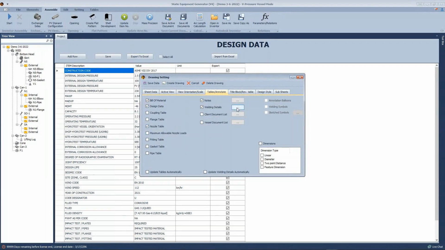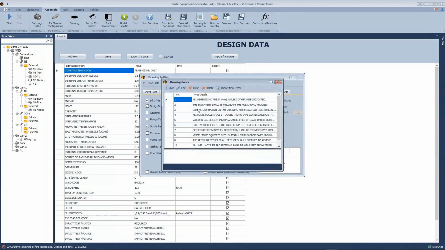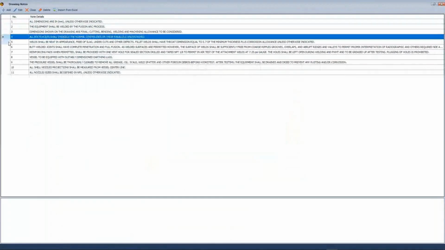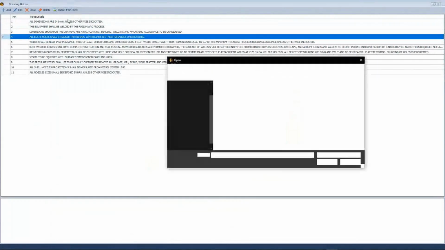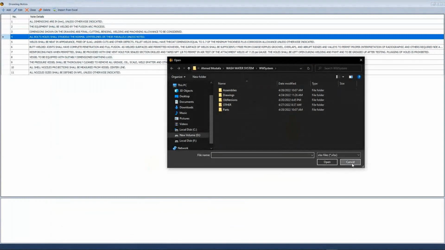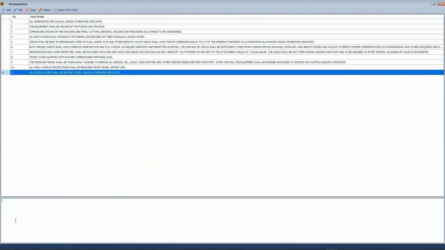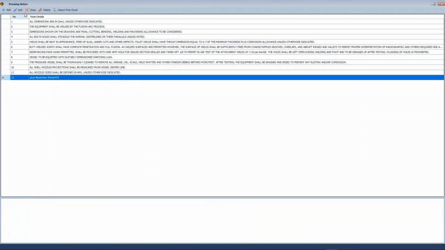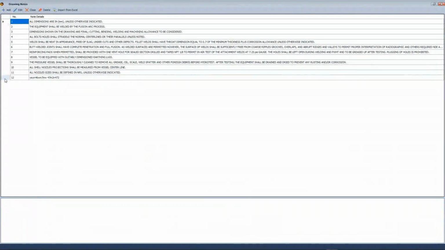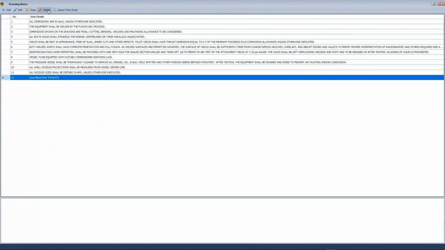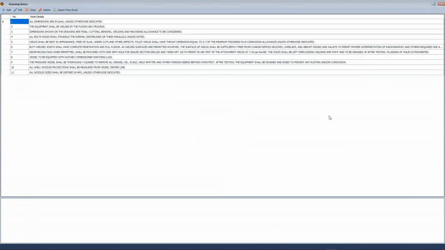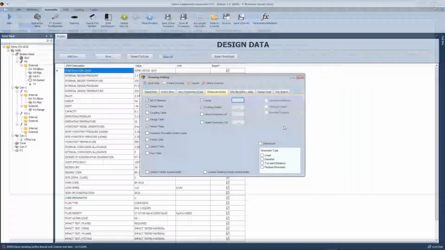And for the notes, you can add, edit or modify the notes. And if you have a general note sheet in Excel format, you can import it directly. So if you would like to add a note, just write your note and click on add to add it. If you would like to edit, just click edit and add. If you would like to delete, just click on delete to delete it. So those are some standard notes. You can keep them or delete them if you would like.